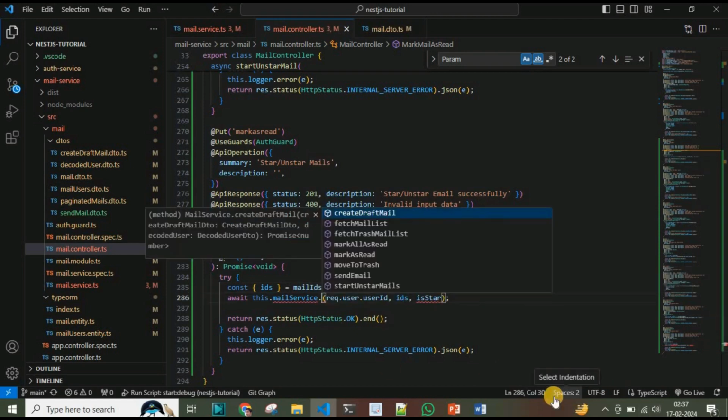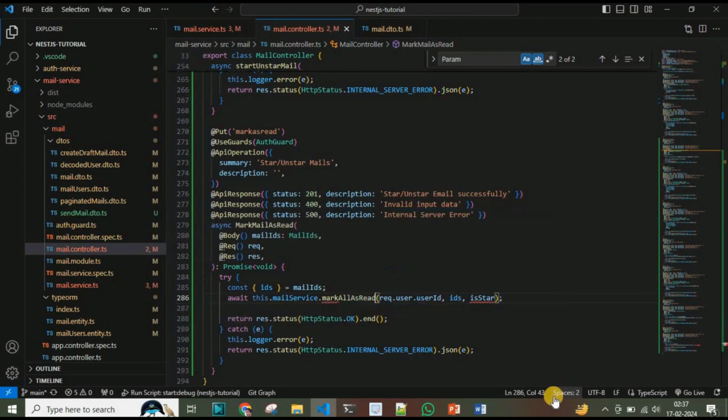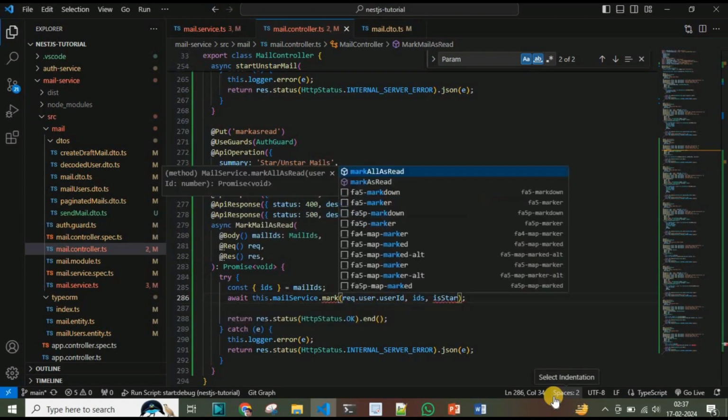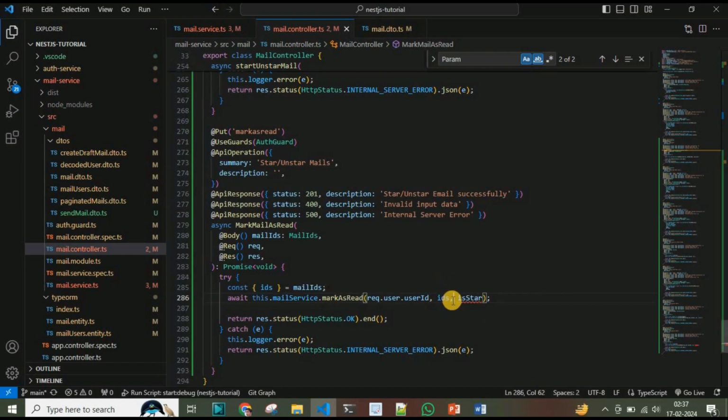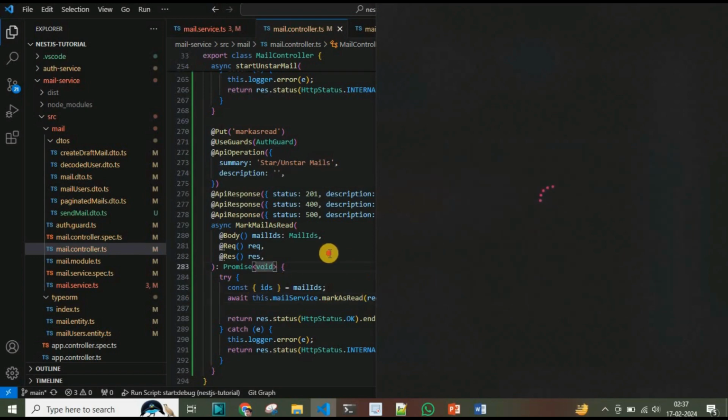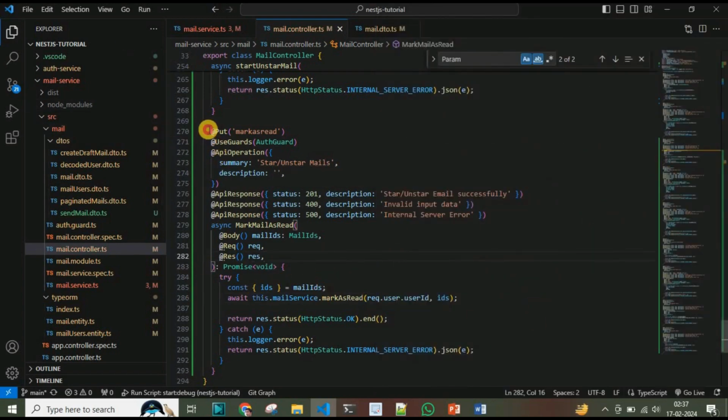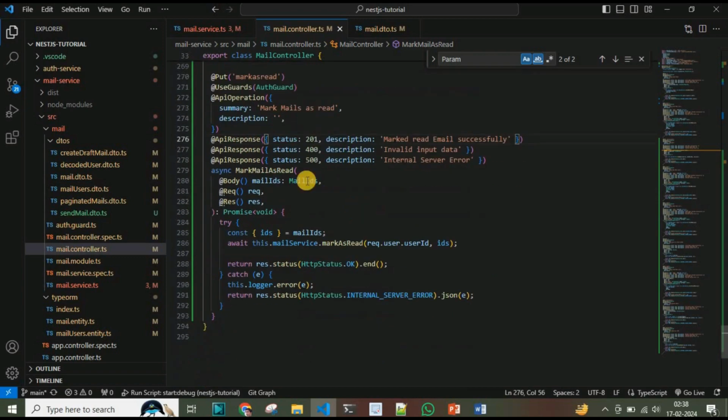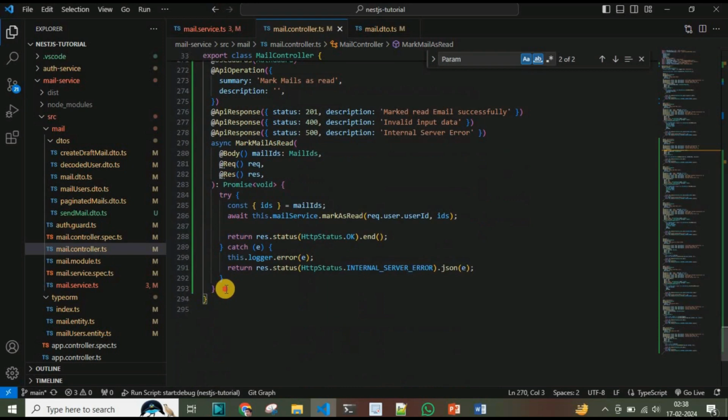And instead of the star on star, mark as read with the user ID and the IDs. Okay, this is perfect. And next we have mark mails as read. Mark read email successfully. Next, mark all as read.